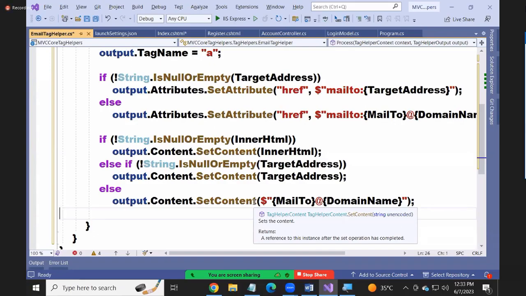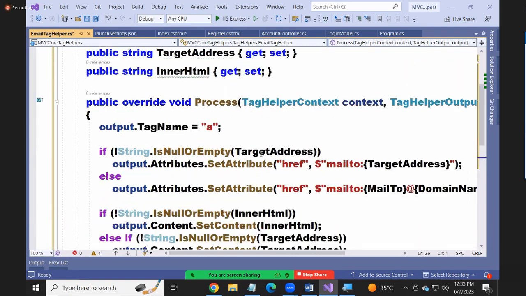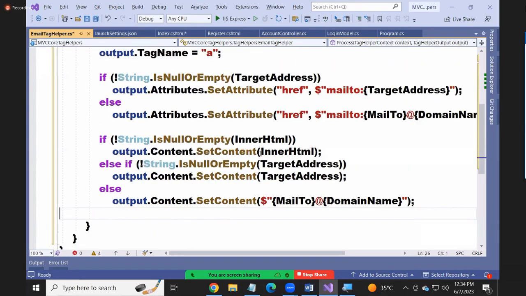Option 2. What is that? Target address is there. When inner HTML is not there, I'm checking. Oh, you have a target address then? I'll take target address now. No, your inner HTML is also not present. Target address is also not present. Then what I'm doing? I'm taking mail to and domain name and using them there. Okay. So this is the way you are going to write your code.